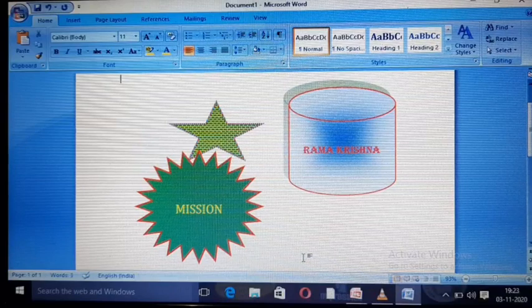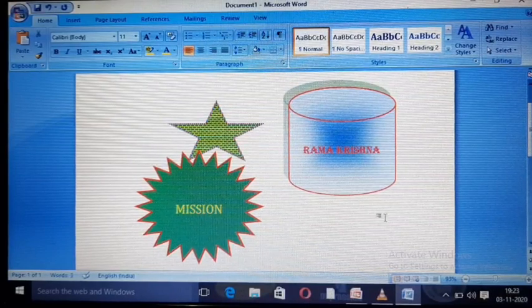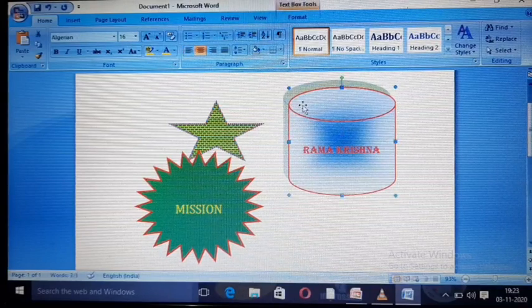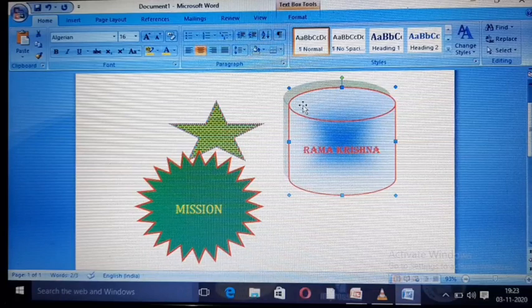Next, let's go to the next topic. Inserting clip arts. Now I'll delete this. Simply click here and press delete key from the keyboard.